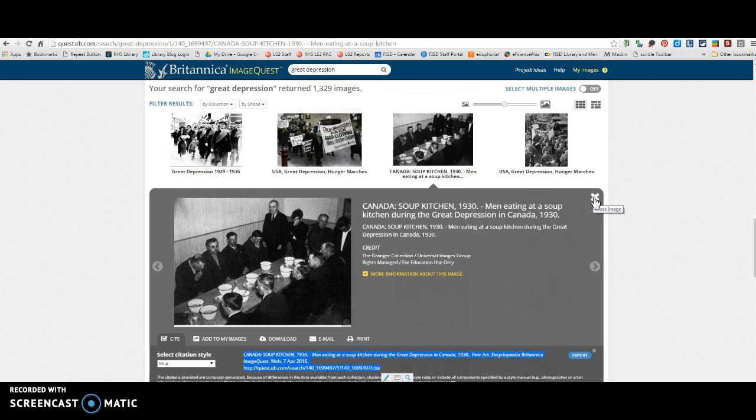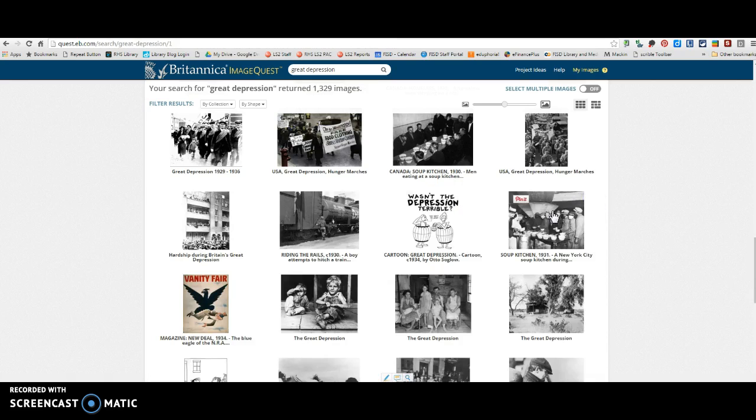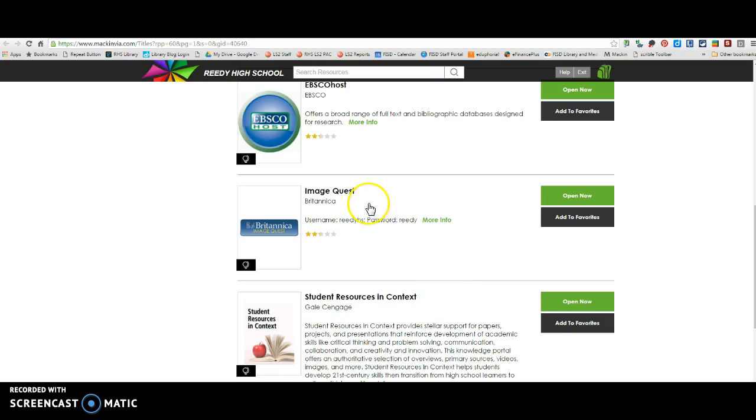So it's a really easy way to get images and provide the citations, because anytime you're doing an assignment for a grade and you're using images, you need to make sure that A, you have the rights to use them, and that B, you provide the citation to your teacher. So that is the ImageQuest database right there. I wanted to show that one to you first.